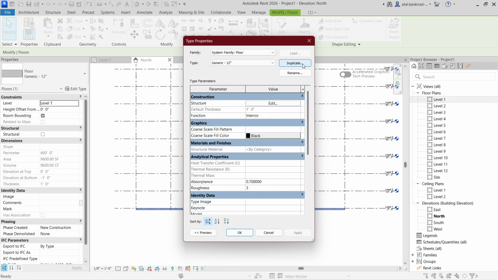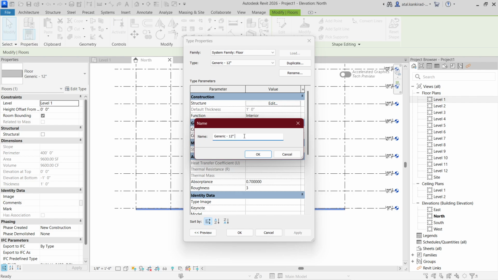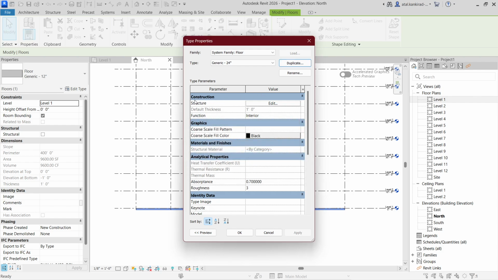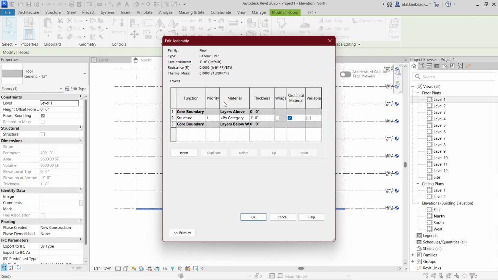So for better use and better practice, just go and duplicate this. We need 24 inches. We'll select this. Under the parameter structure, edit value, you can go to edit and change the structure thickness. You can just change it to 2 feet, that is 24 inches. And structural material, you can always click on it, or you can turn it off as well.